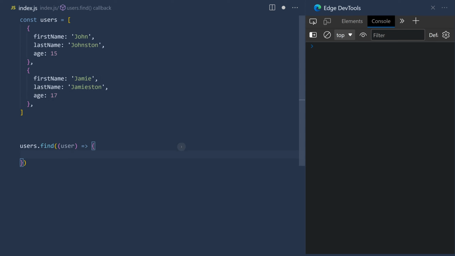And to be able to find them, all we need to do is just give find something that's either true or false about the user. So for example, we can search for only the users where their first name is equal to Jamie. So we can just check if the user.firstName, capital N, is equal to Jamie. And this is going to be true for Jamie, but it's obviously not going to be true for John because John's first name is not Jamie. So this should give us back the user.